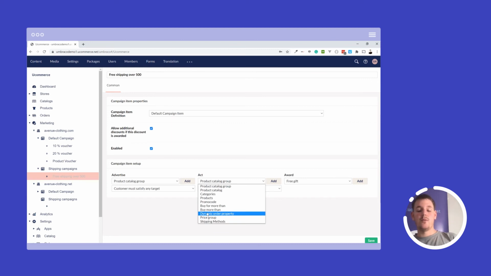And then the last one here, dynamic order properties, which is basically just additional information that makes sense for your web shop that goes on the order. So that could be what kind of user he is or something similar. Then you can use dynamic order properties as well. In this case, I want to set up free shipping for over 500 of the order total.